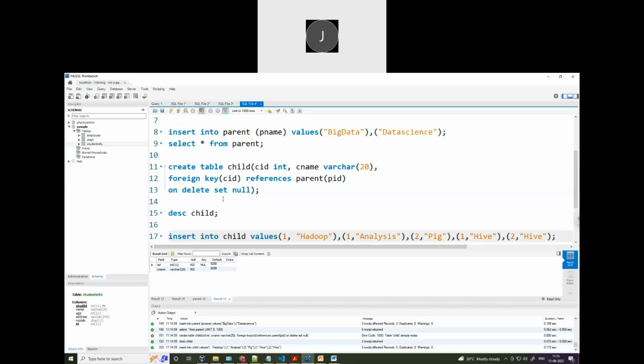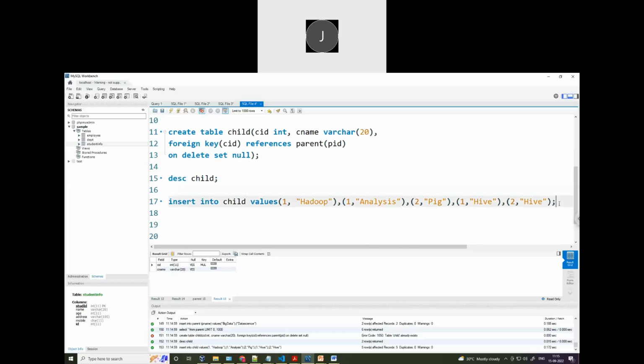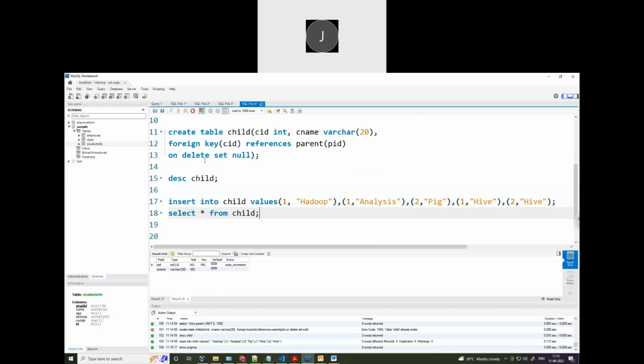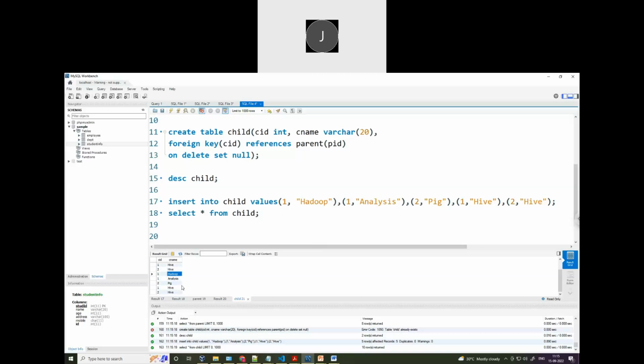5 records are added. We can select and see. Select star from child table. Okay, run this. So it has all these records. Why is it showing 2 times? I think it is taking time, guys. That's why it is getting repetitive.